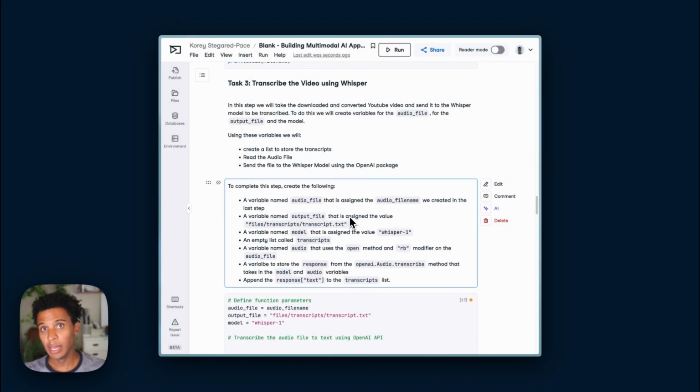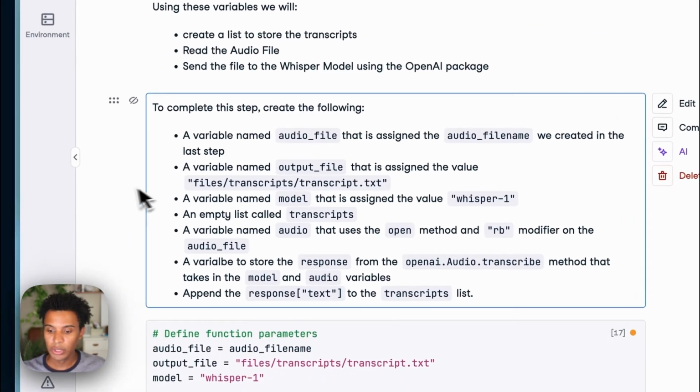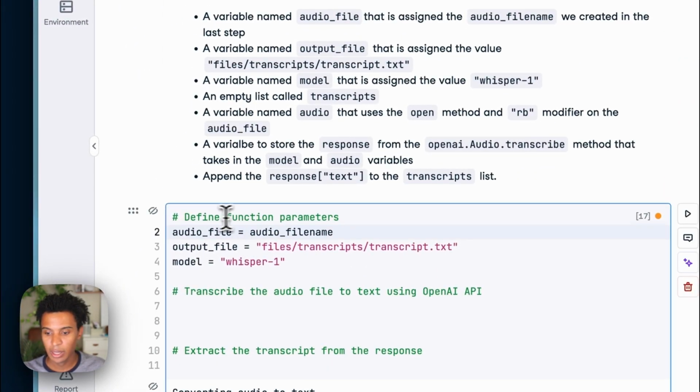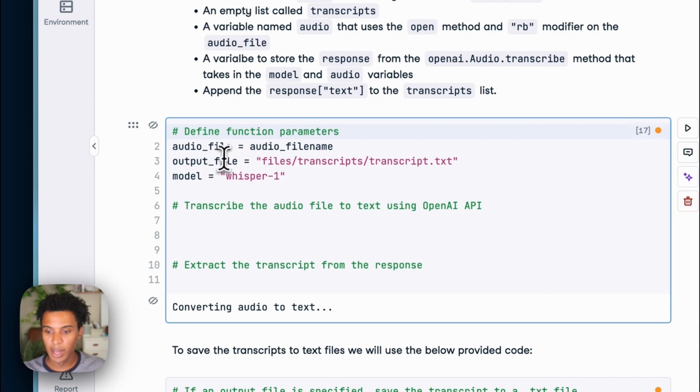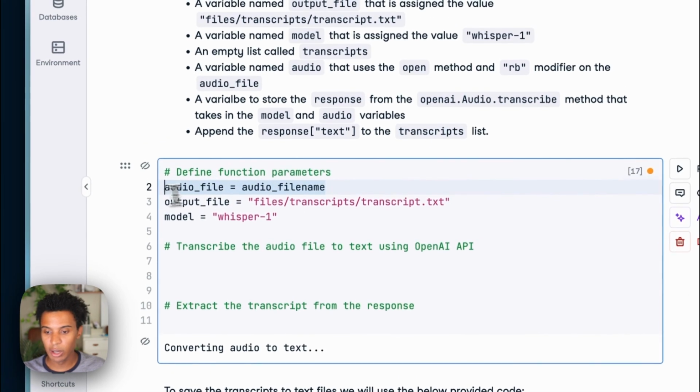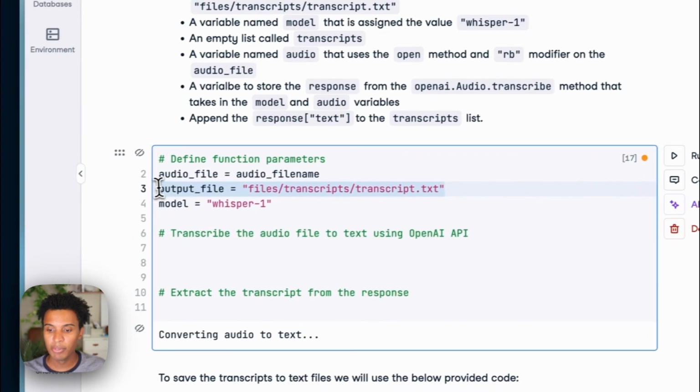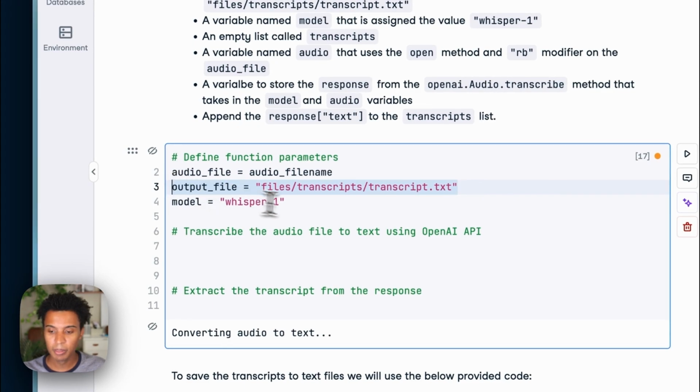So now that we have the MP3 file downloaded, it's time to take that MP3 file, send it to Whisper for transcription, and then store those transcriptions so that we can ask questions of them later on. The first thing we'll do is go down to this cell, where we have defined some function parameters already: the audio file name, the output file, which is where the files will be stored, and the model being Whisper 1.